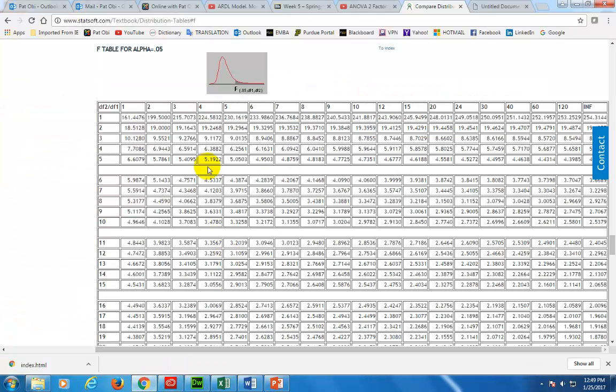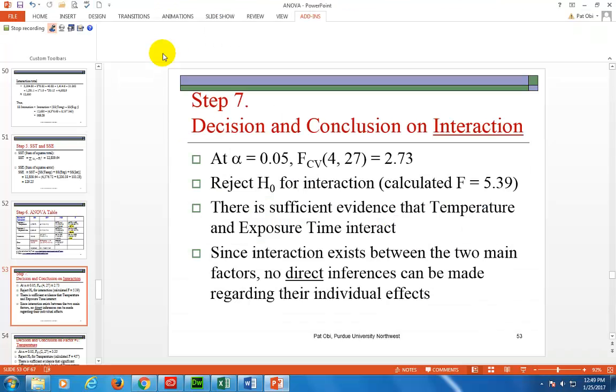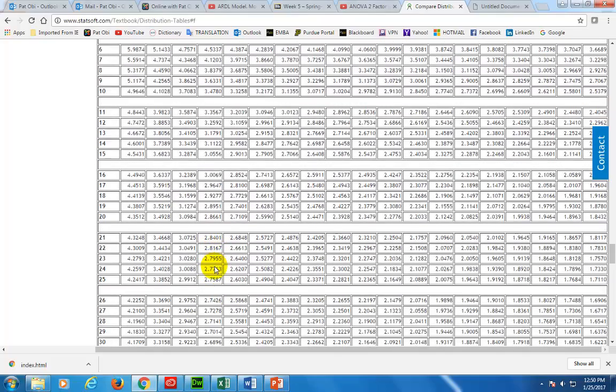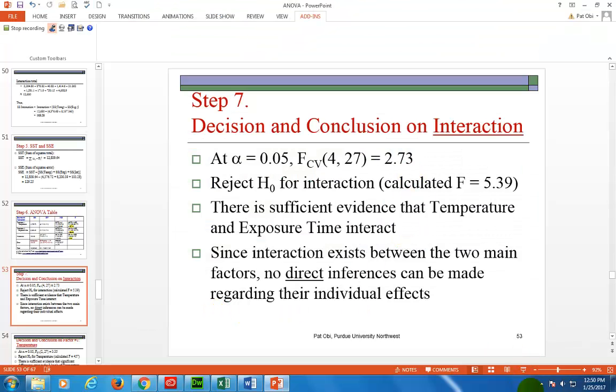Let's do this. So this is the F table. So again, we're looking for 4 and 27. All right. So 4 at the top, 27, let's scroll down right here. That's the critical value, that's going to be this guy right here, 2.73. And that's what you see right there.